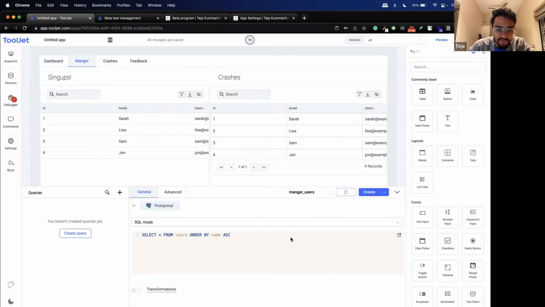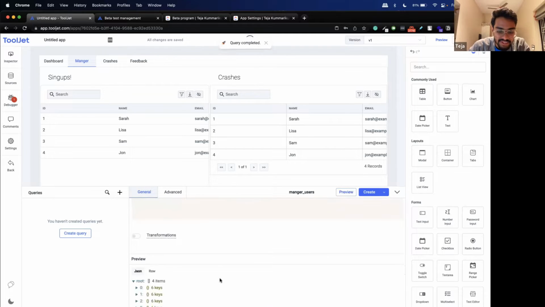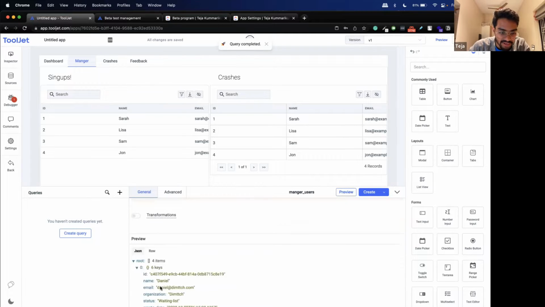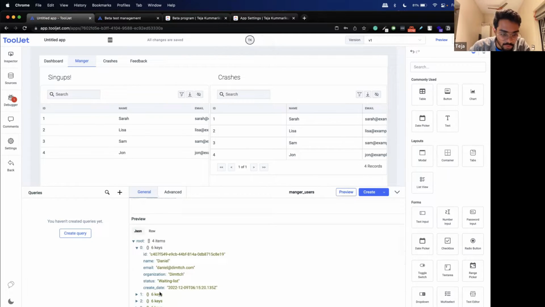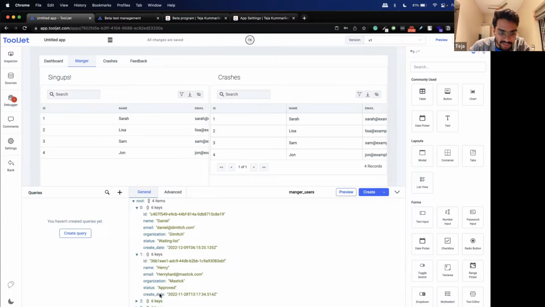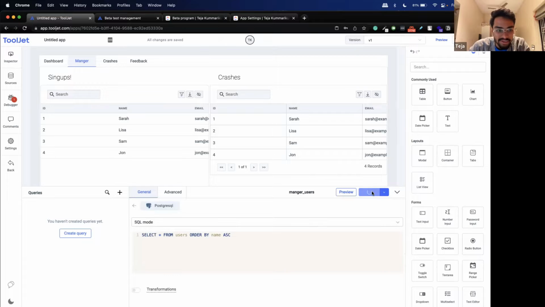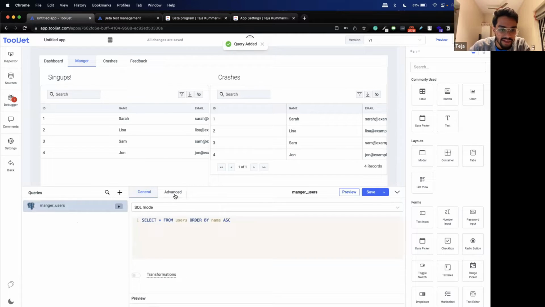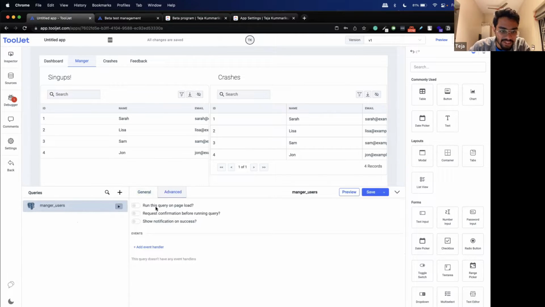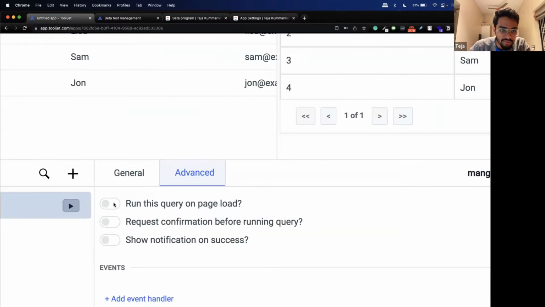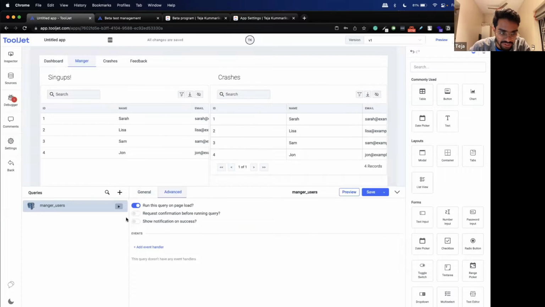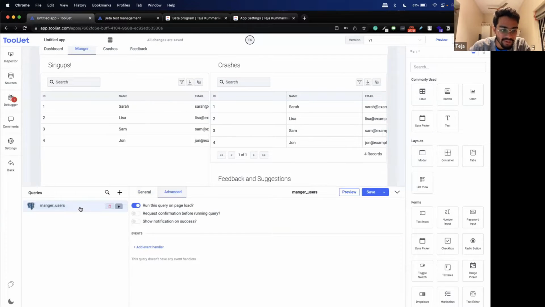So you can quickly preview this, and you should be able to see the data coming up here, which are actually four items or four objects in ascending order. Okay, so I can create this and then keep it aside, and then I shall need to run this on page load. So I would be turning on this, run this query on page load. So here I am with the data, with the query added.